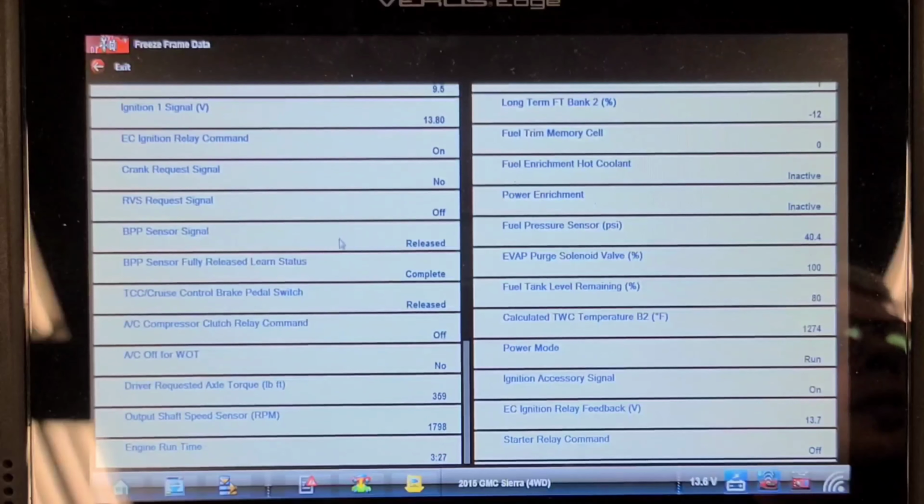Running for 3 minutes and 27 seconds. Is it in closed loop? Ambient temperature 24, coolant temperature 195, so it was in closed loop, it was warmed up, must have been a warm restart. So that's the P219B.